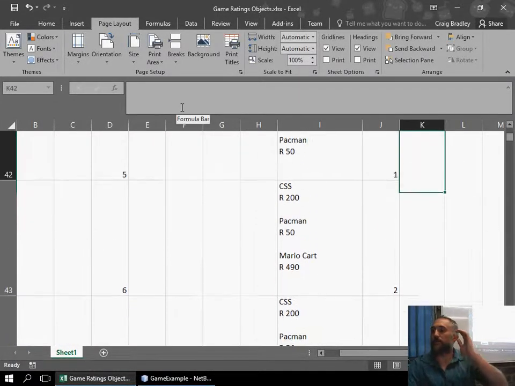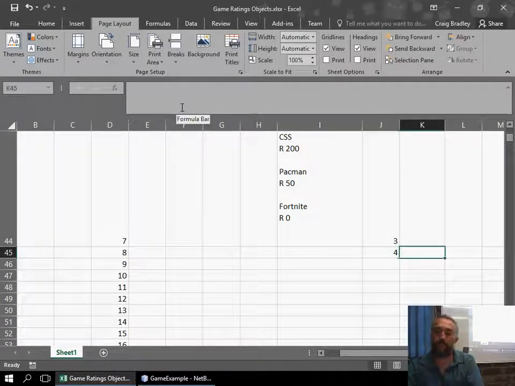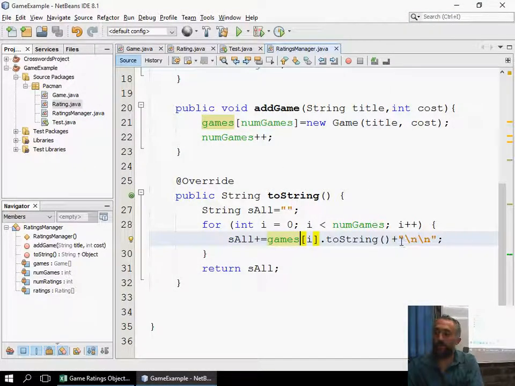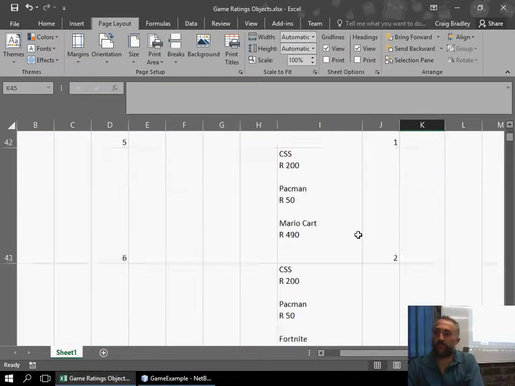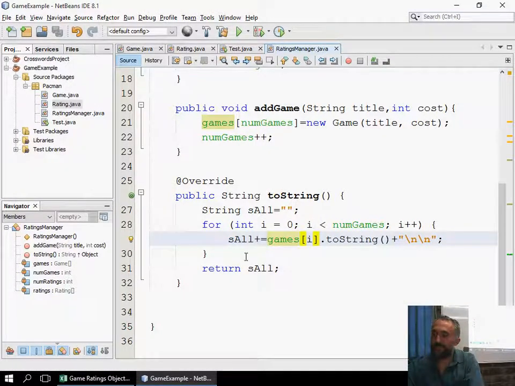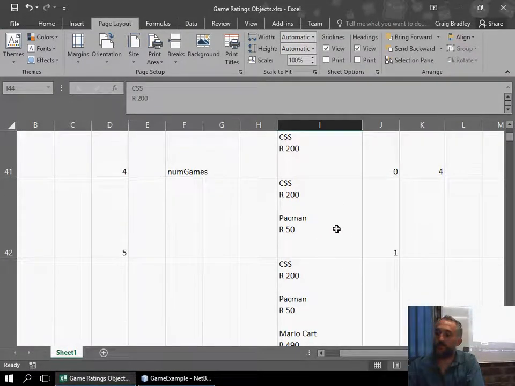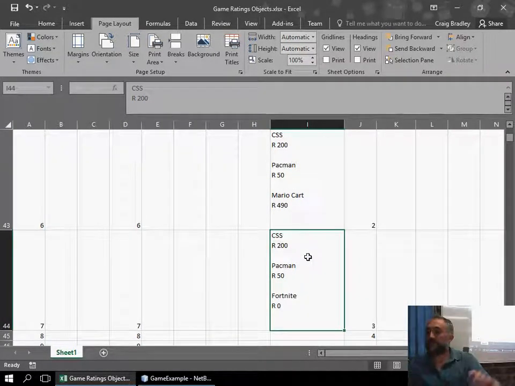Done. So at the end of this method, now i becomes 4, right? Is 4 less than numGames? No, because it's equal to it. So less than is not equal to. So it's 4, so it exits the loop. So what happens? It returns s. So what is returned? It's the last one. CSS R200, enter, enter, Pac-Man, enter, R50, enter, enter, enter, Fortnite, R0, enter, enter.